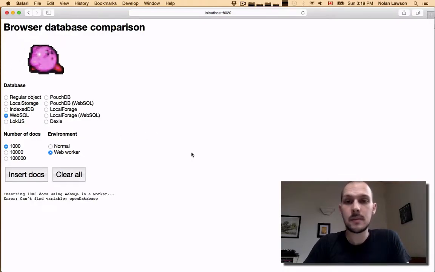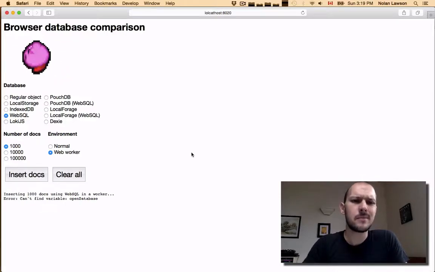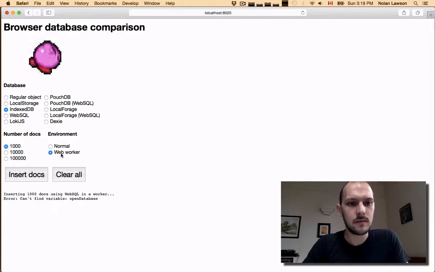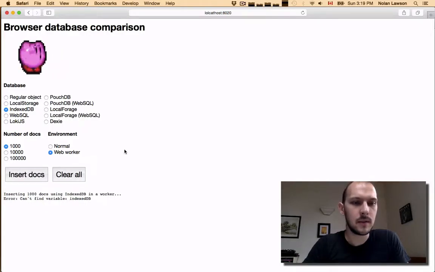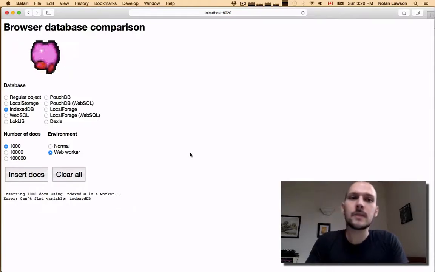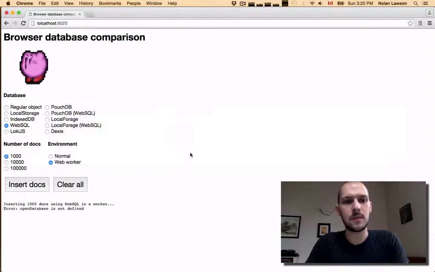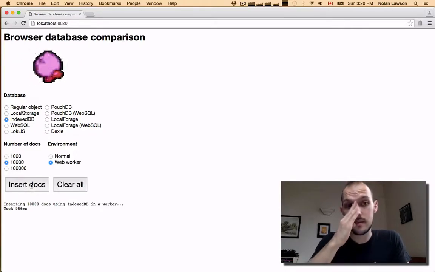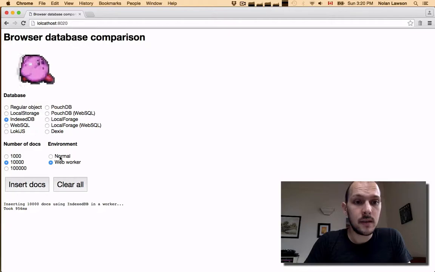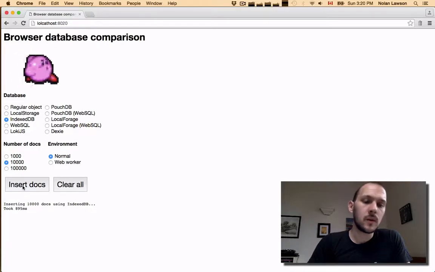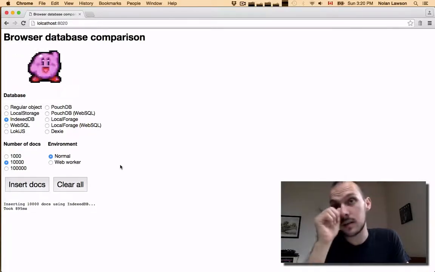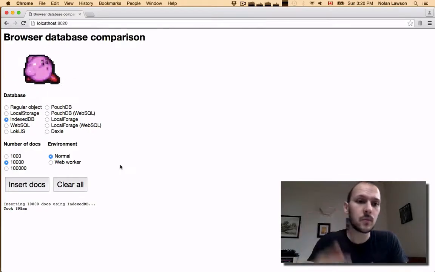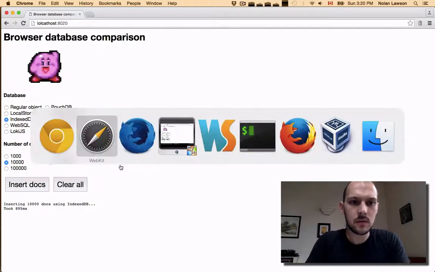But IndexedDB you can use in every browser I just showed, except for some reason Safari didn't put it in a web worker. So, can't find variable IndexedDB. But in every other browser you can, and this will actually not block the DOM. So let's go back to Chrome. Let's do IndexedDB. Let's do web worker. Let's do 10,000, and Kirby is just not even missing a beat. Whereas if we did it outside of a web worker, Kirby's stuck for a little while. That's really cool, and it takes about the same amount of time to run it in a web worker as it does in the regular JS environment. This works in Chrome. It works in Firefox as well.